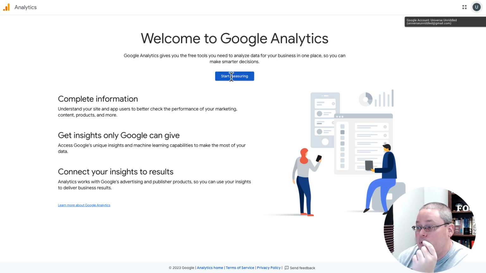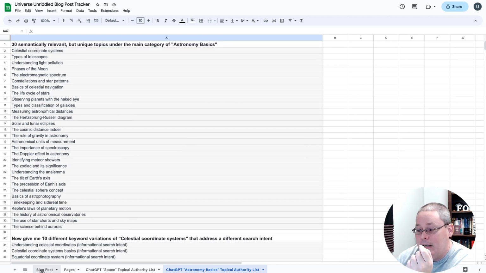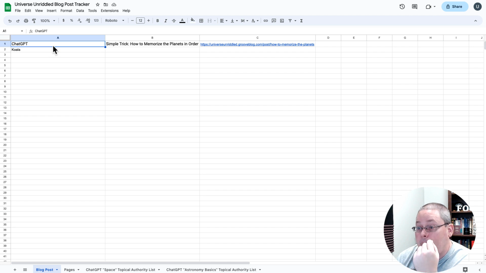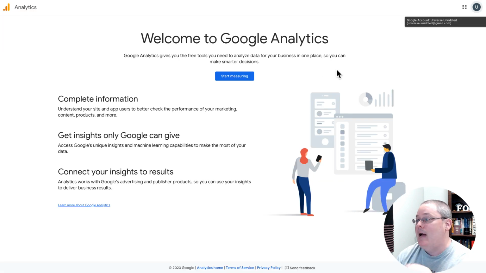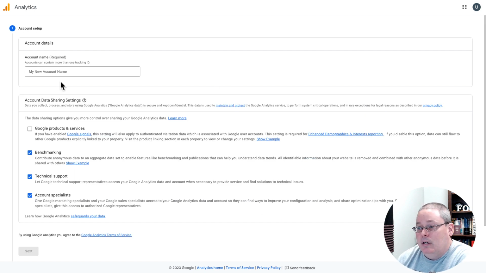This is where we're going to do all of our tracking to include, remember, we have our spreadsheet where we're tracking all of our stuff for our blog. When we start making the posts, we have ChatGPT posts, we have Koala posts, all the content written by AI. So we're going to be tracking that as well. But now let's go ahead and let's dive into Google Analytics and let's click Start Measuring. Accounts can contain more than one tracking ID.